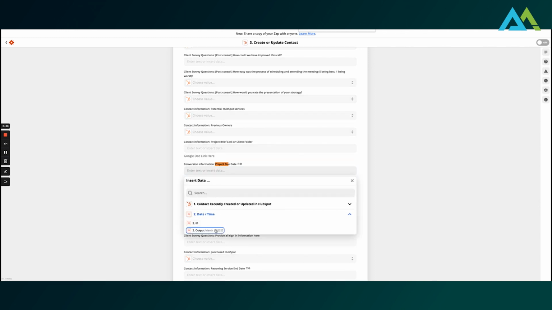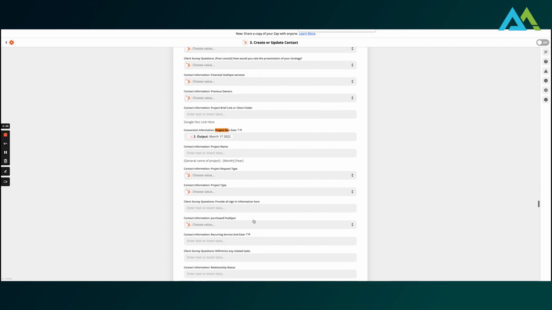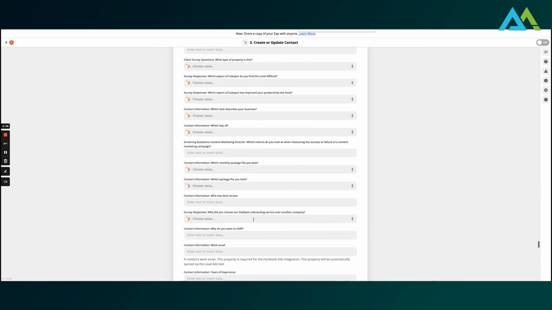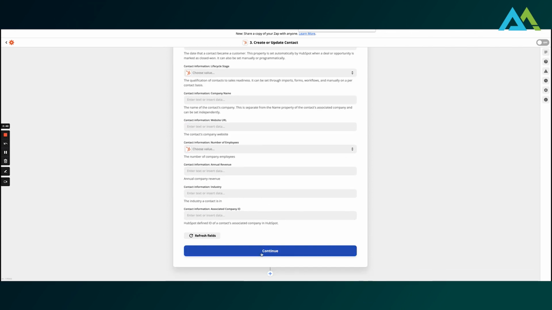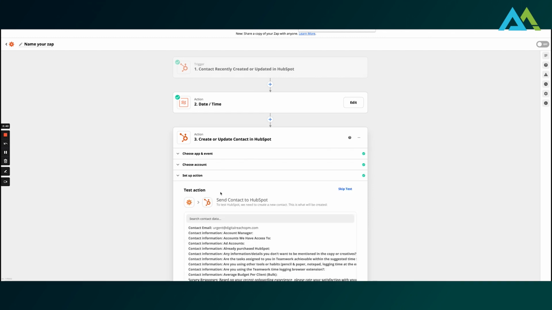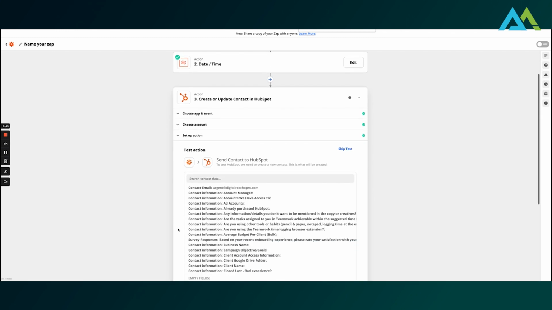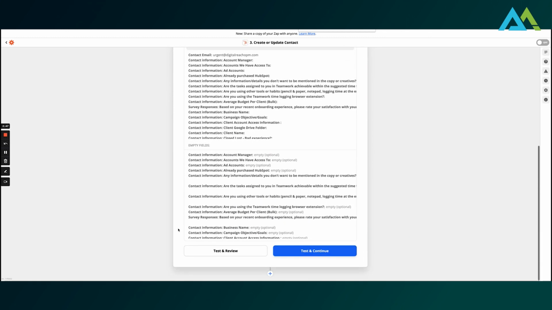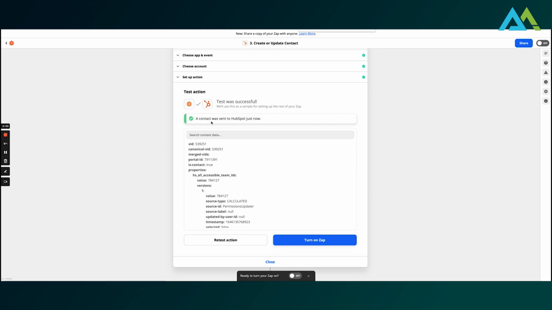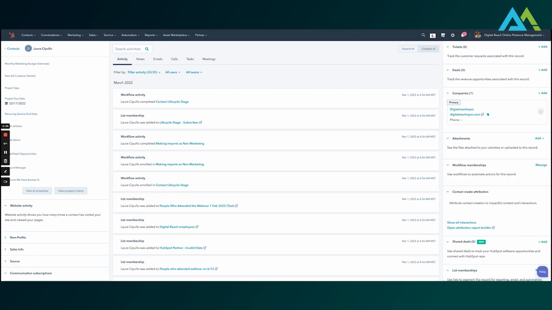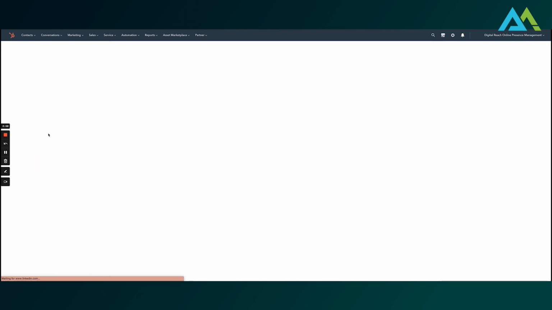Okay, so when we ran that date formatter, we created a new variable we could use in following steps. So I'm going to go ahead and place that here. And you would do that by placing it in whatever date property you have. Then we're going to go to continue. And now we see all the information. So now we're going to test and see if this worked. Okay. So we're going to test. And this says that it was successful. So now what we're going to do is we're going to go over to the contact. We're going to give it a refresh.